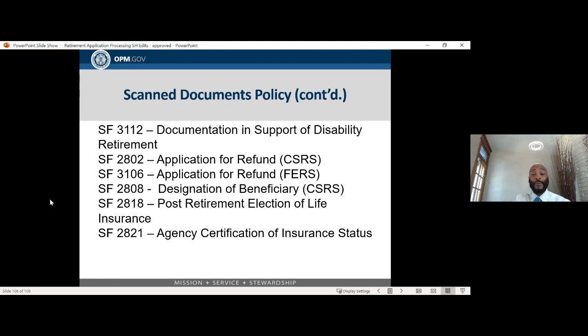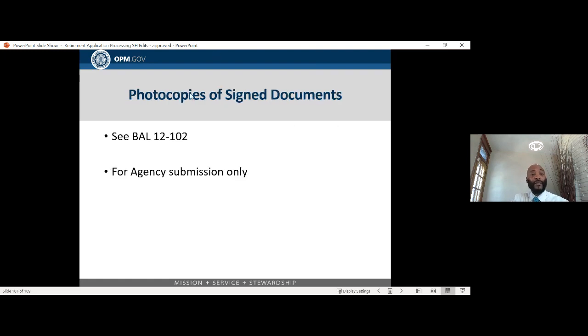Further, for photocopies and signed documents, you want to see BAL 12-102, for agency submissions only. It will give you what you need so you won't make the mistake of submitting photocopied signed documents or scanned documents if they're not permitted. And then you want to make sure you look at the BAL that is a temporary process during COVID telework policies.